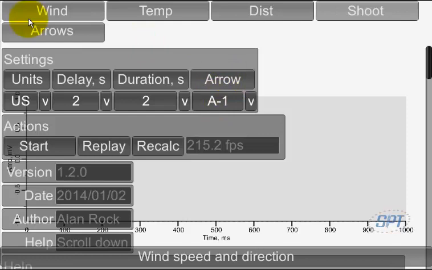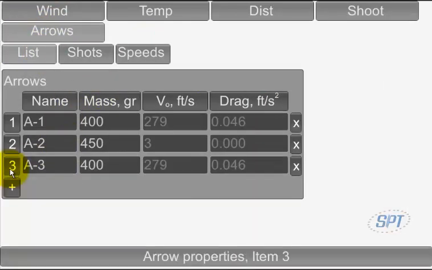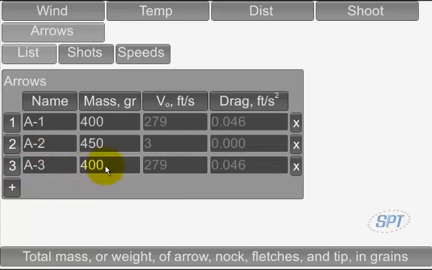You can add additional arrows from the arrows tab over here. Go to the list tab and then just hit the plus, and you can add a new arrow. Enter the mass of the arrow, like a 360 grain arrow.